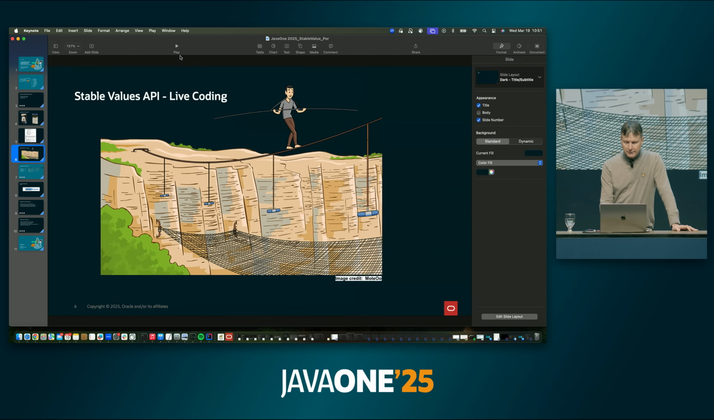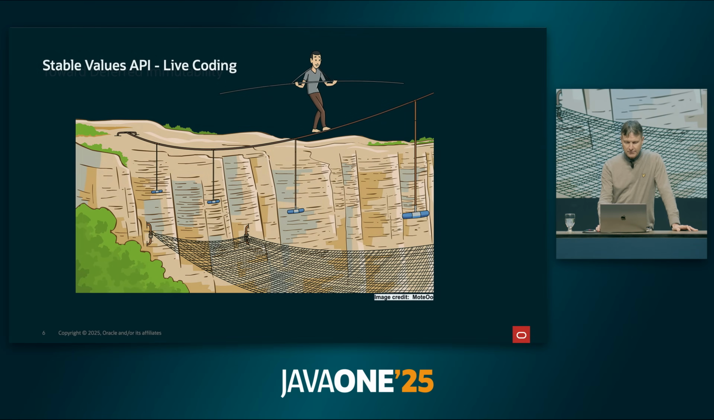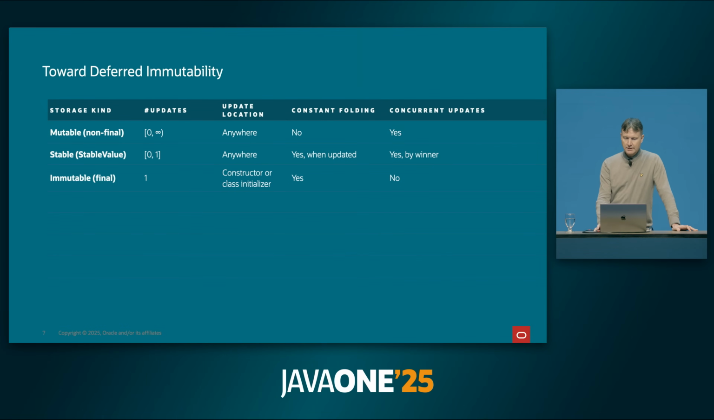So that was the live coding session, and we have 8 minutes left, so I think we are good on time. So we call this toward deferred immutability. And here we have the Schrödinger's field. Up at the top, we have mutable fields. A mutable field you can update any number of times, from 0 to infinity, and you can update it from any location in your code. But you cannot benefit from constant folding because this field can change at any time. And you can have concurrent updates, but you have to be careful, of course.